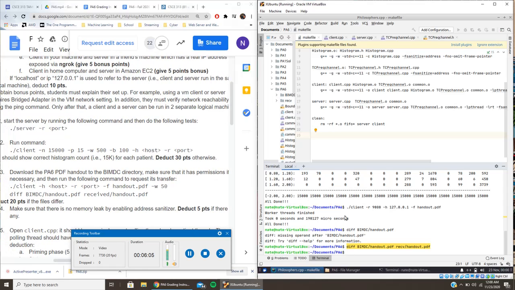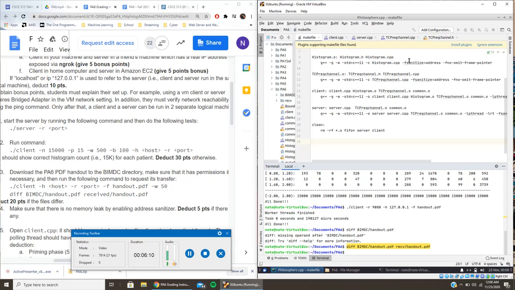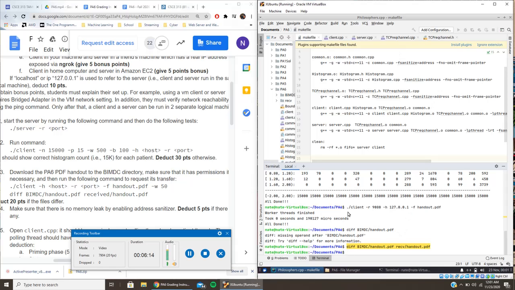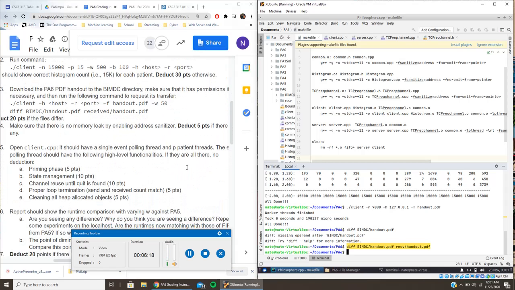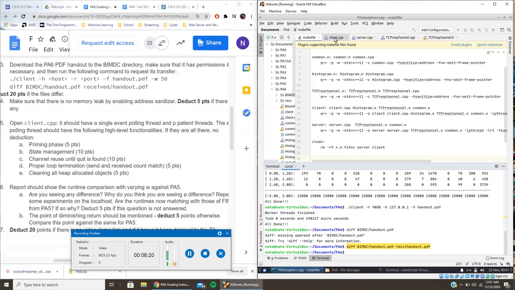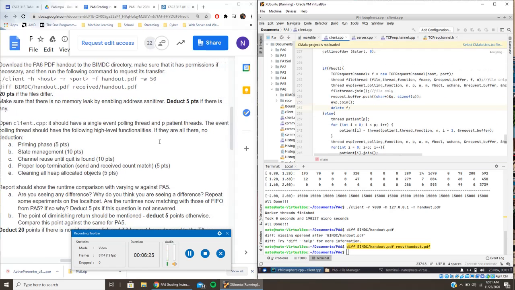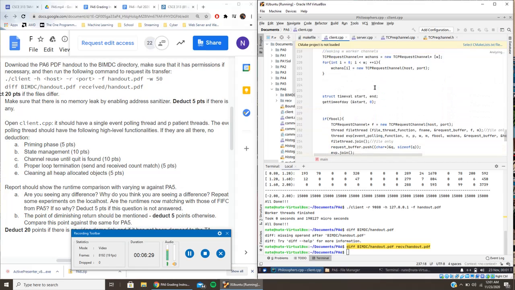And then I already have address sanitizer implemented in my makefile. So in all of these, you can see that it's not leaking anything. And then, so we'll go to client.cpp and so we'll go to event polling thread.